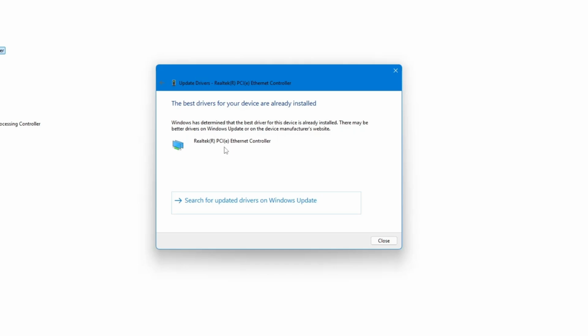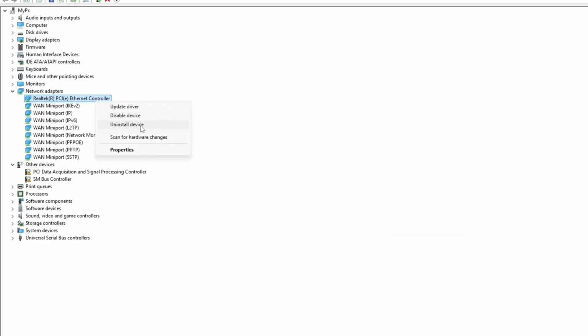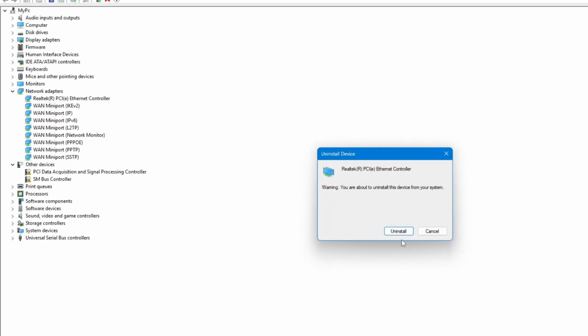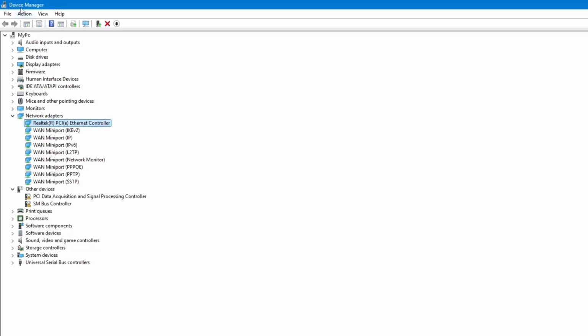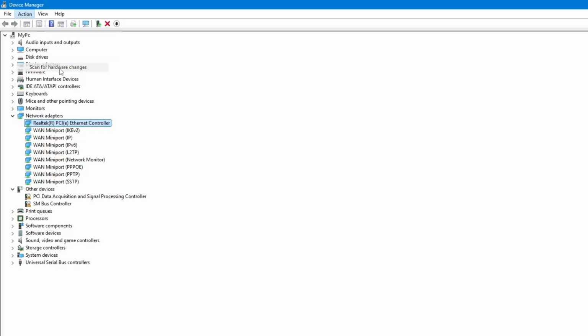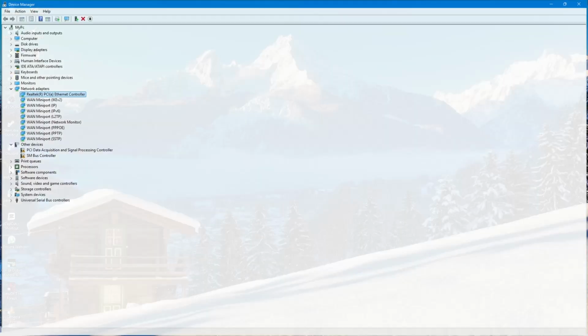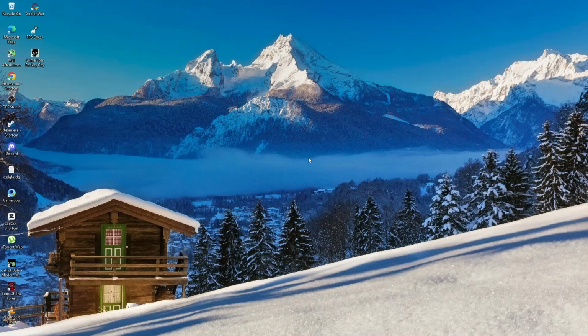If it still doesn't work, right-click again and choose Uninstall Device. Confirm the uninstall. After that, go to the top and click on Action. Then click Scan for hardware changes. This will reinstall the network adapter. Once done, restart your PC and check the internet again. These steps usually solve the problem of Ethernet connected but no internet access in Windows 11. Try them in order and your issue should be fixed.